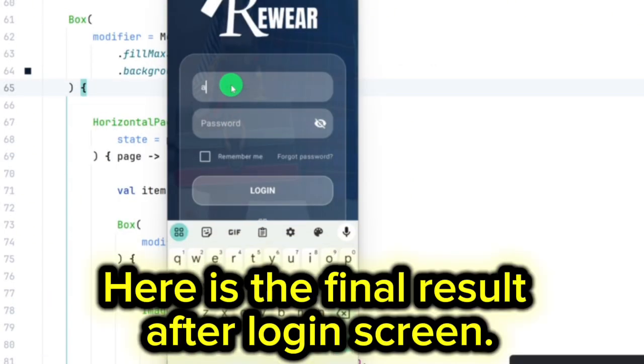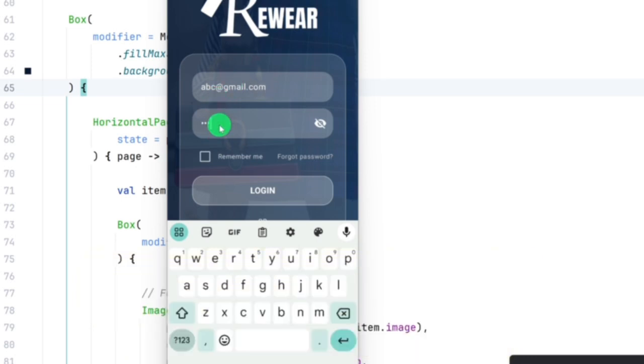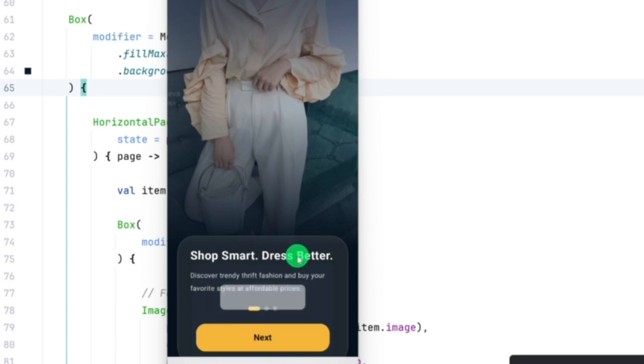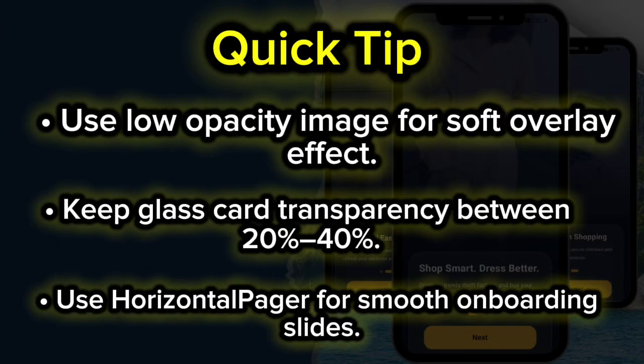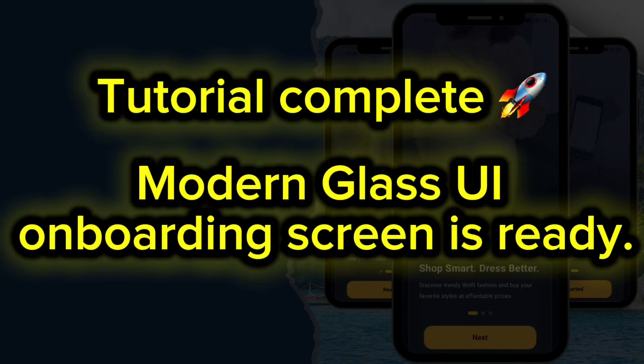Here is the final result after login screen. Quick tip: modern Glass UI onboarding screen is ready.